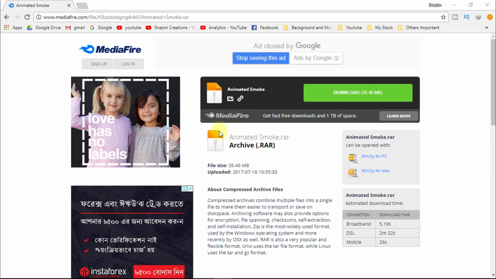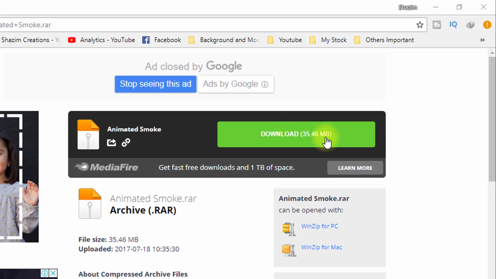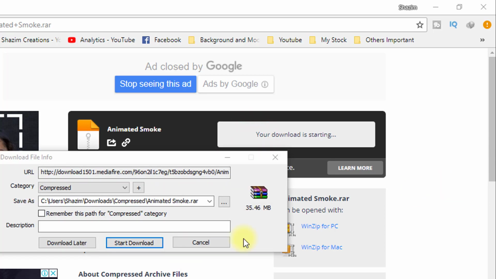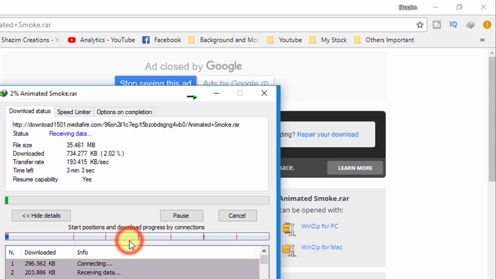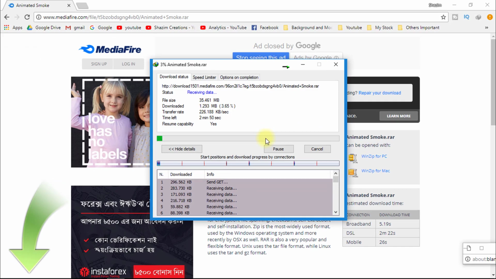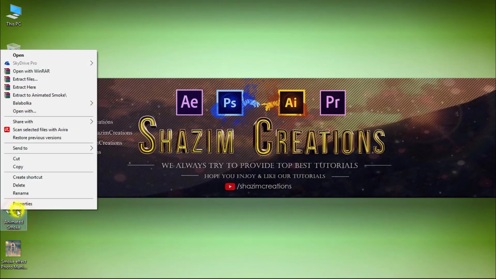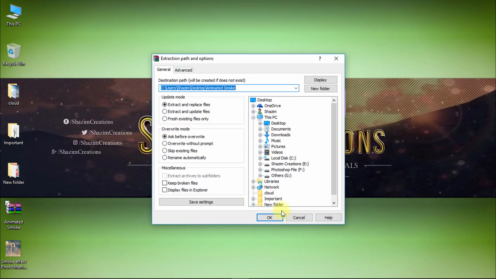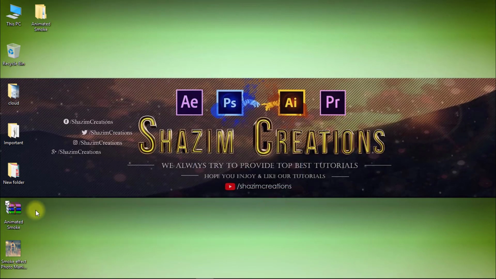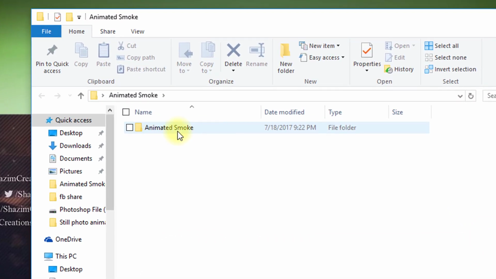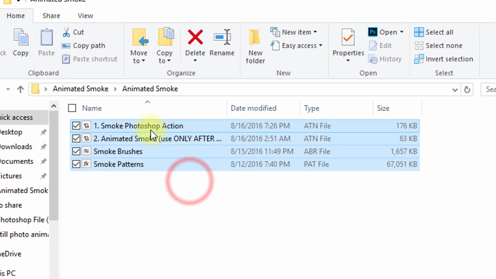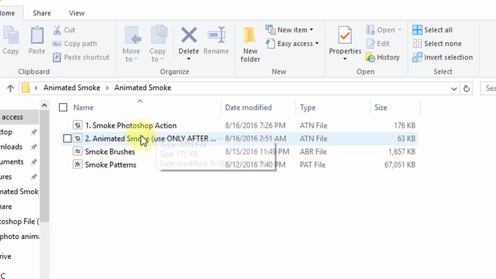At first, download the animated smoke stocks RAR file. After downloading, extract this file. In this animated smoke folder, there are 4 files: smoke Photoshop actions, animated smoke, smoke brushes, and smoke patterns.